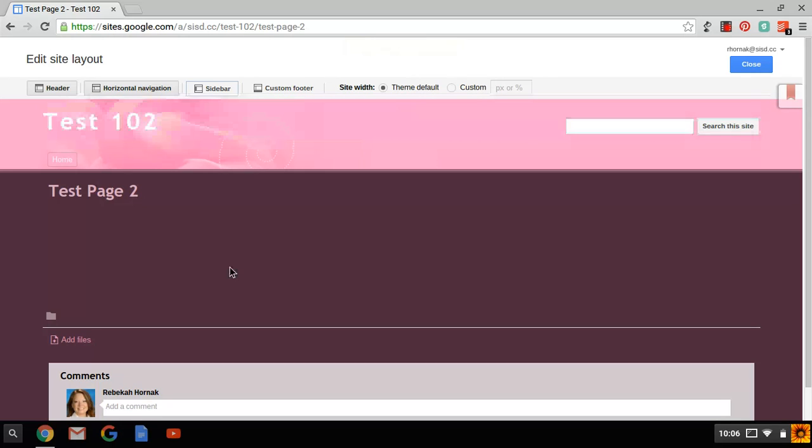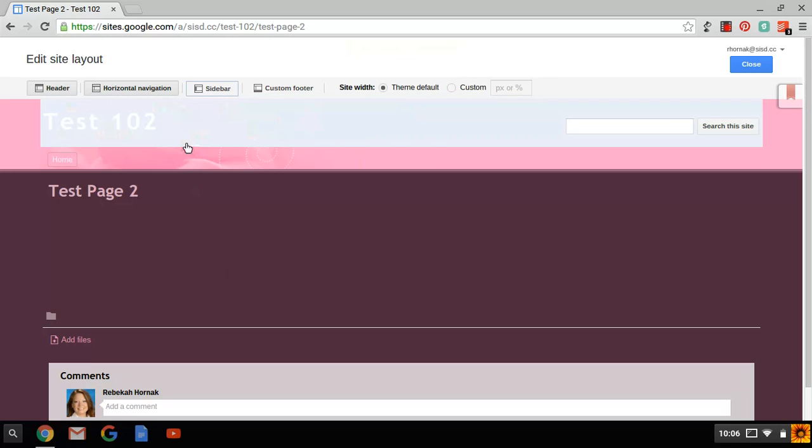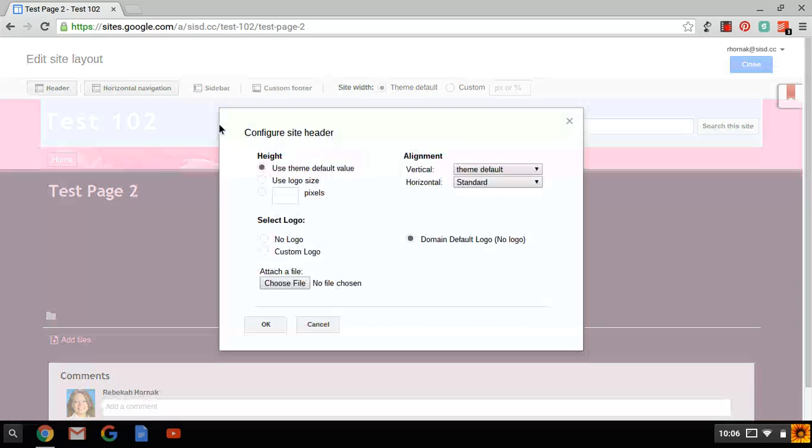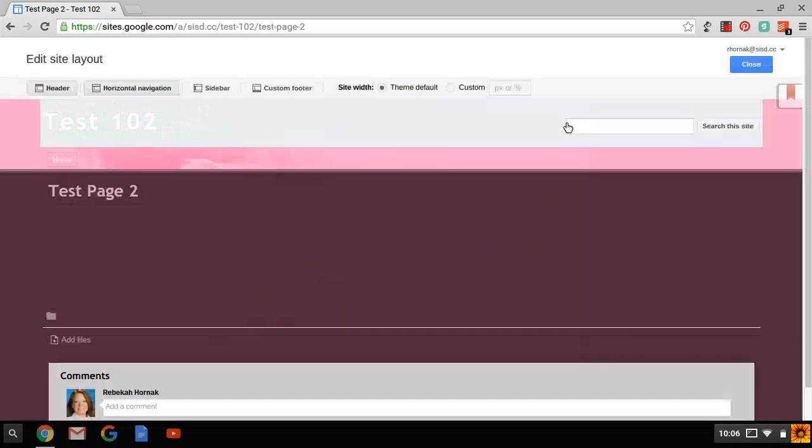Then also when you're in Edit Site Layout, this is where you can edit things like the coloring and the background of your page design. You can add logos. You can upload a file. You can also modify your tabs.